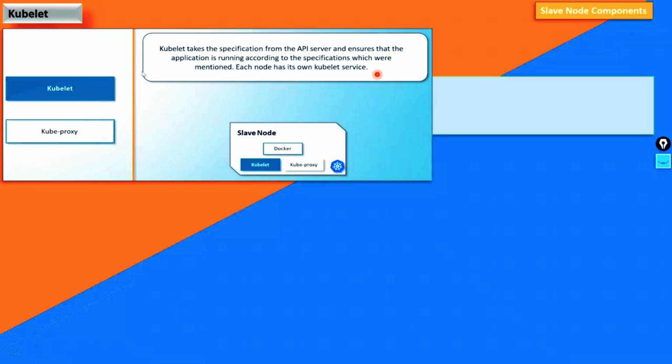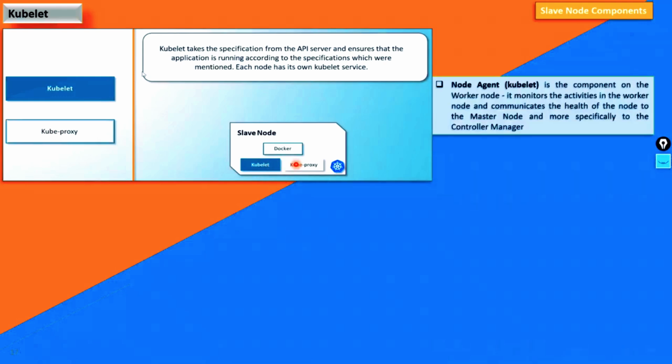Each node will have its own kubelet service. It has to have, because the kubelet will take all the information from the API server. The API server will know all the information from the deployment objects or the service objects. There are so many Kubernetes objects, and that will be provided to the kubelet. In turn, kubelet will check the health of the application running. So if any pod is going down, the first-hand information is available with kubelet. So it is a very vital function.